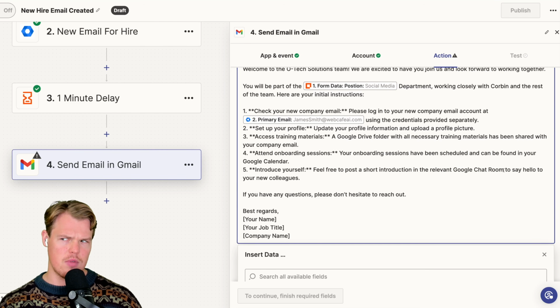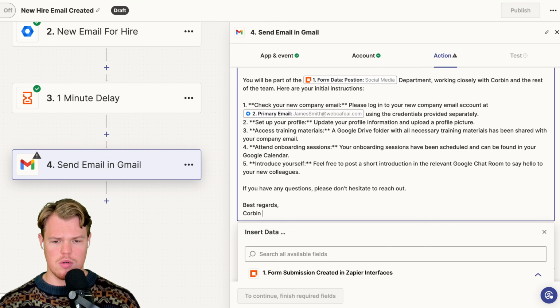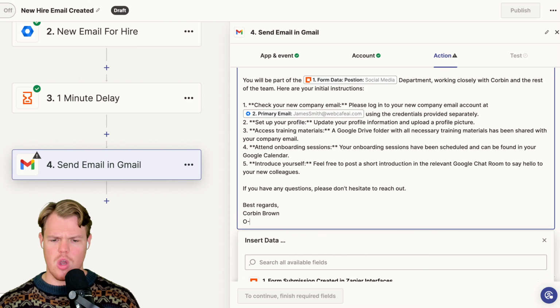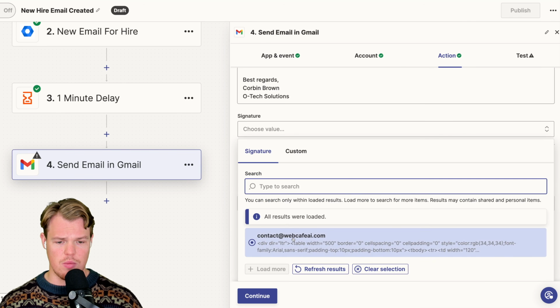flow here, I think. And the reason I say I think is because I'm doing this all live. We may need to do another automation, but we could possibly knock this out with one automation. If you have any questions, please reach out. Okay. Corbin Brown, OTech Solutions. There we go. Now, we can add our signature, which we can go ahead and do so. I'm going to add my signature here.